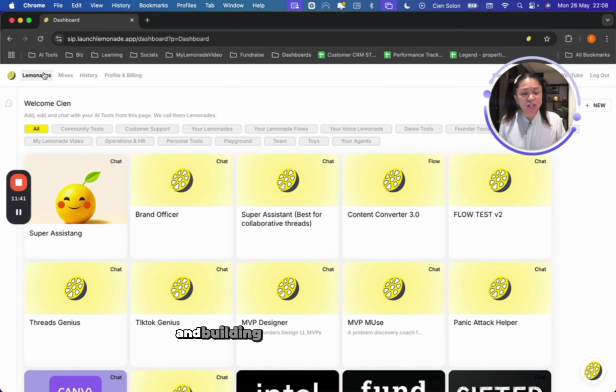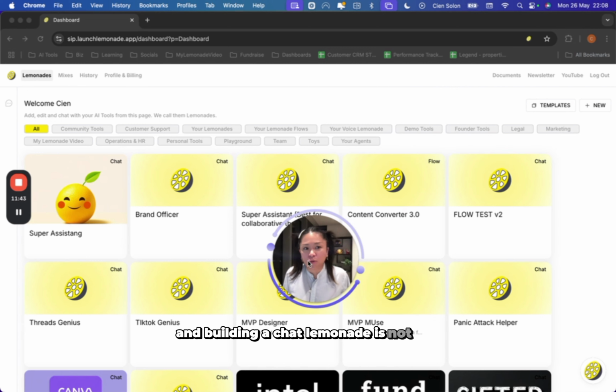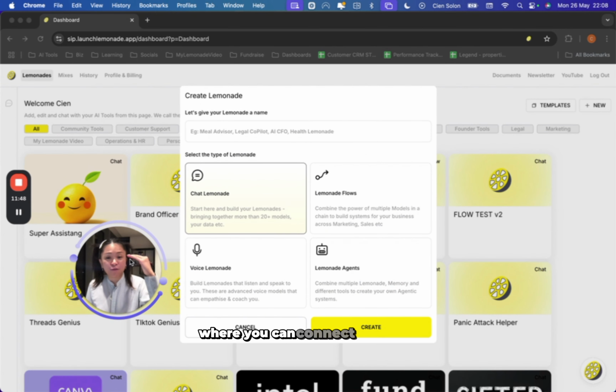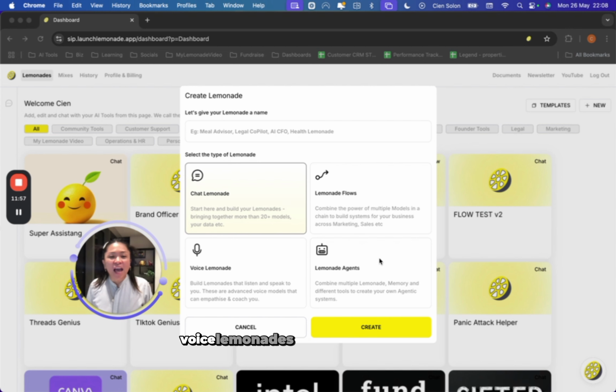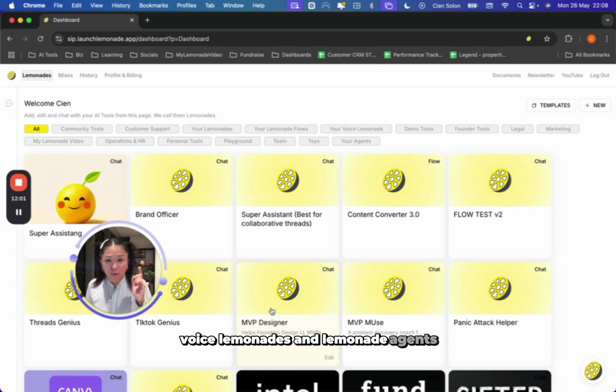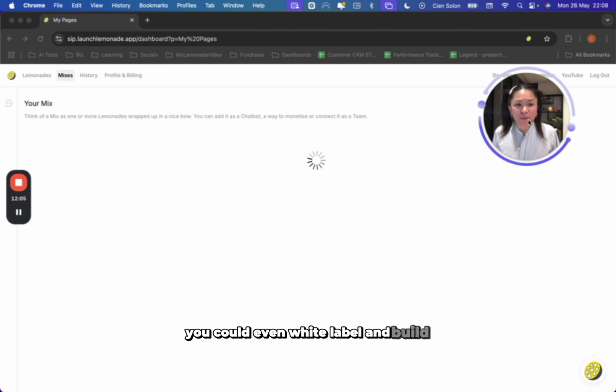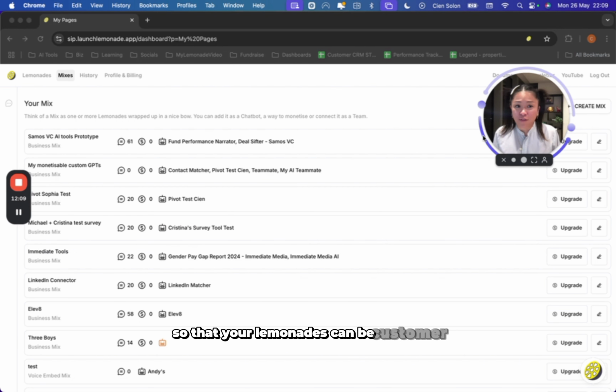And building a chat Lemonade is not the only option. You can also build flows where you can connect different language models with different customizations in one single flow. You can also build voice lemonades and lemonade agents. Moreover, you could even white label and build what we call mixes so that your lemonades can be customer facing.